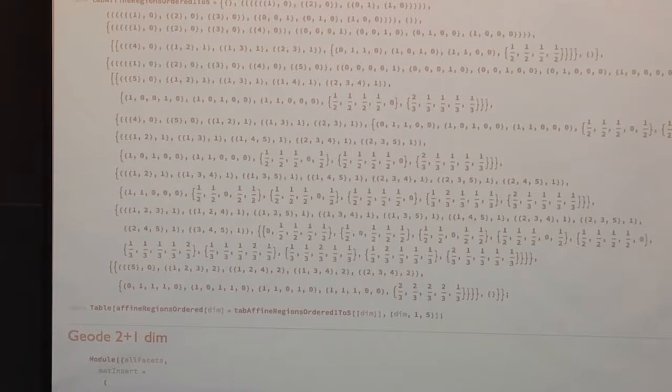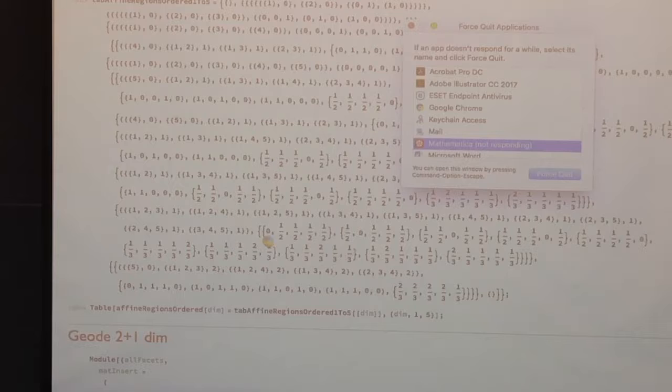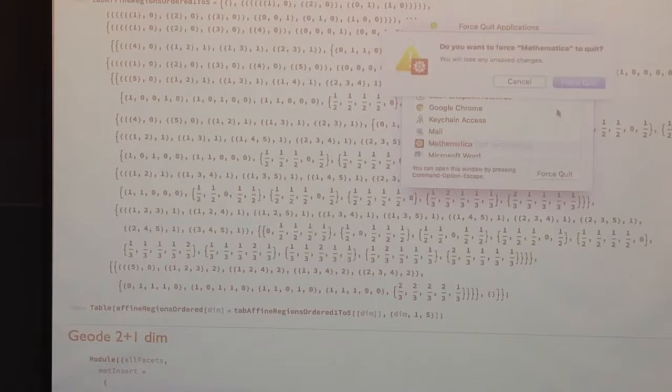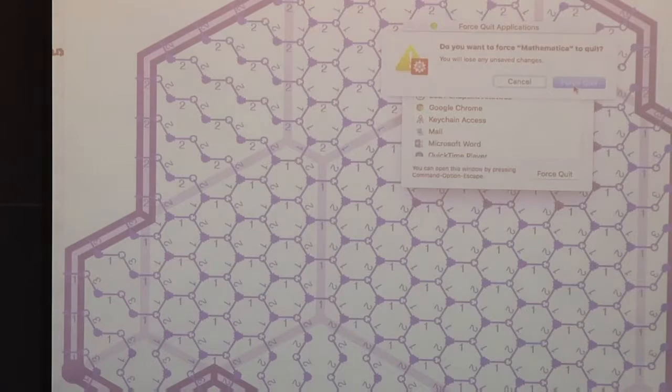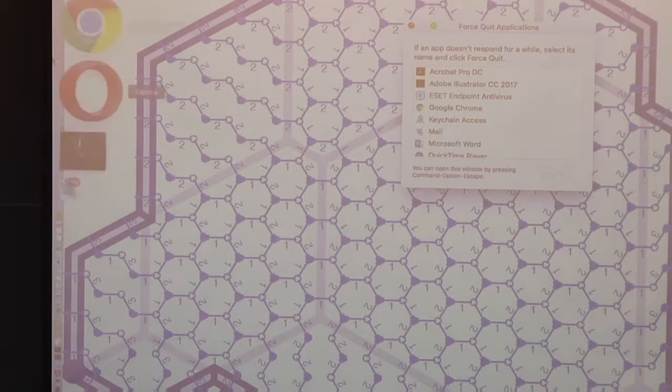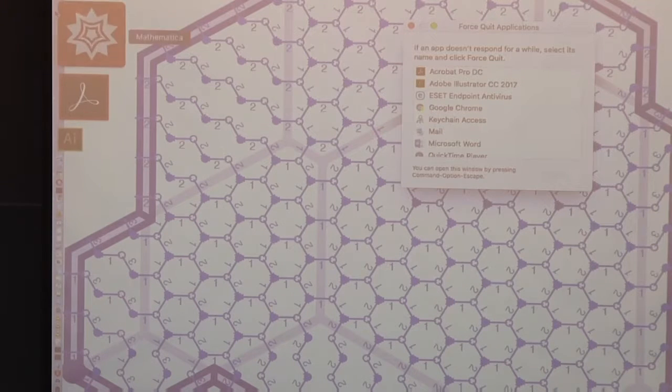Mathematica seems to have a problem now, which it does from time to time. So interactive geode is the one we want. And once it has such a thing, it's hopeless, so we want interactive geode. And we should look again at Mathematica.